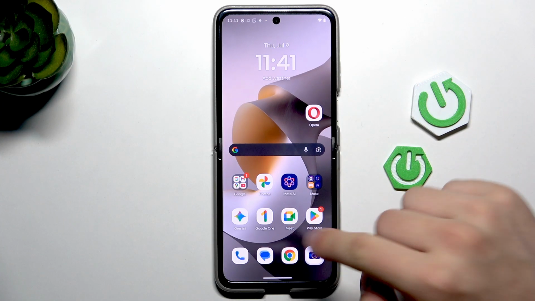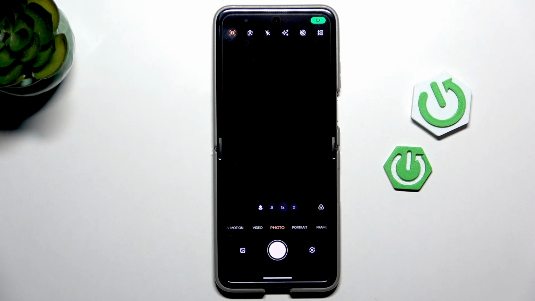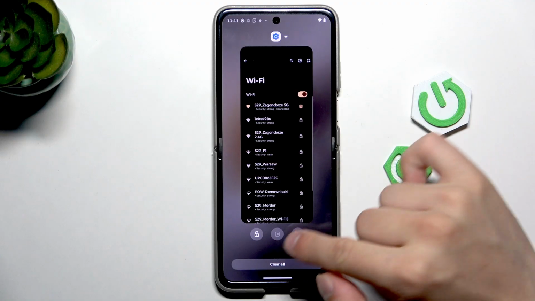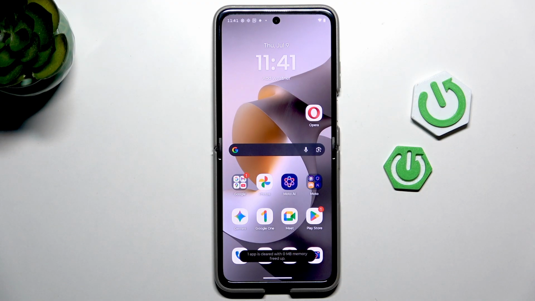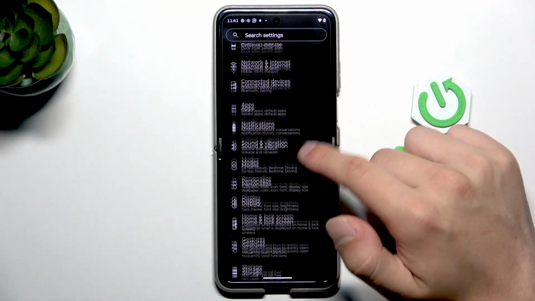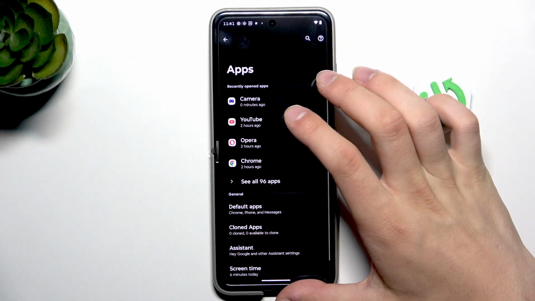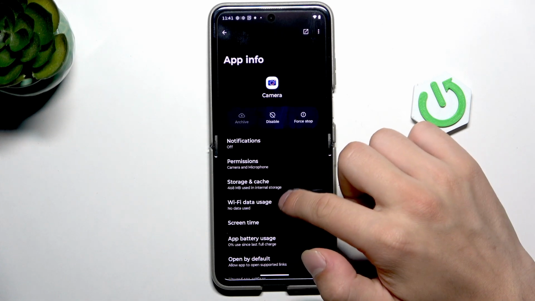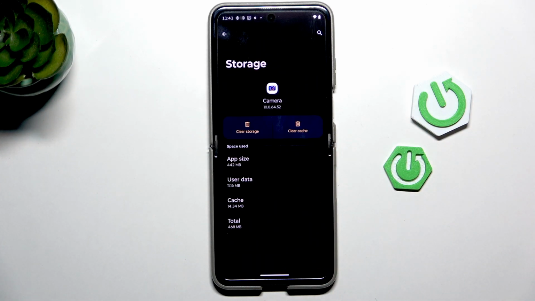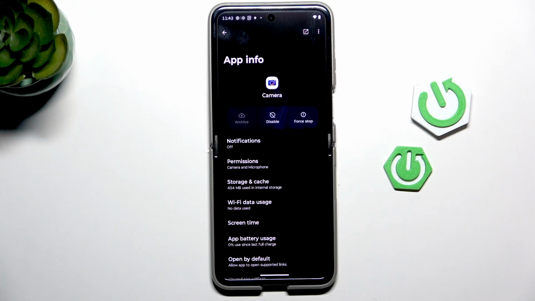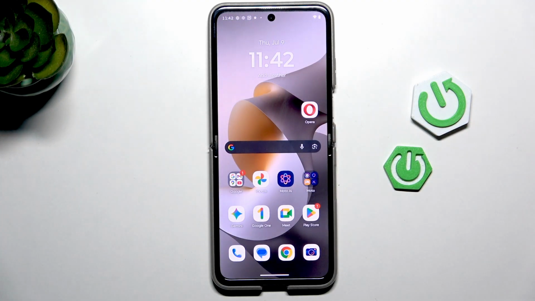So first, when your app is crashing or freezing, first try to close it in the background, of course, and clear all the background apps. Then go into the settings, find apps, select your app, and here you should have the storage and cache, and clear cache. Also, you can force stop the app and try restarting your phone, and that's pretty much it.